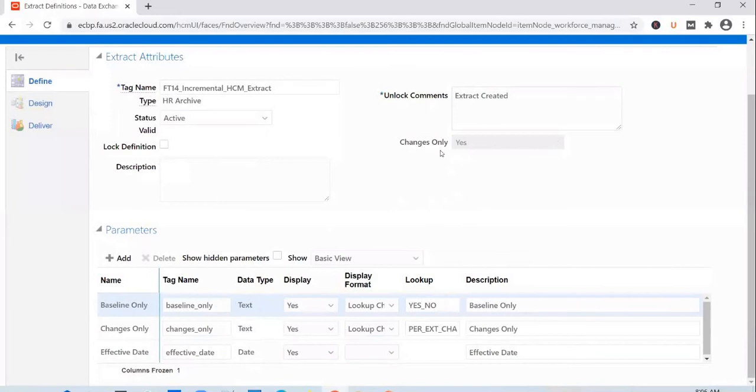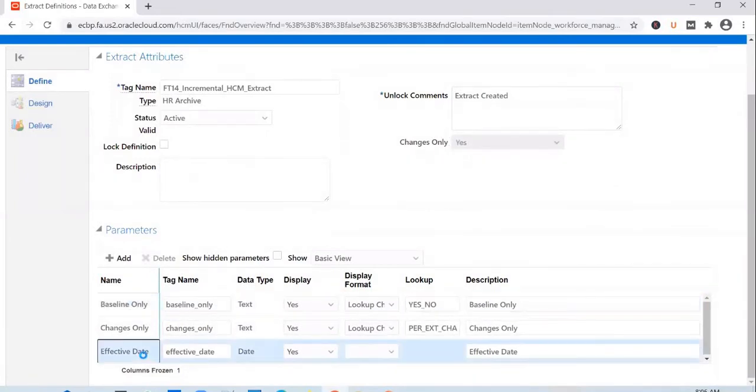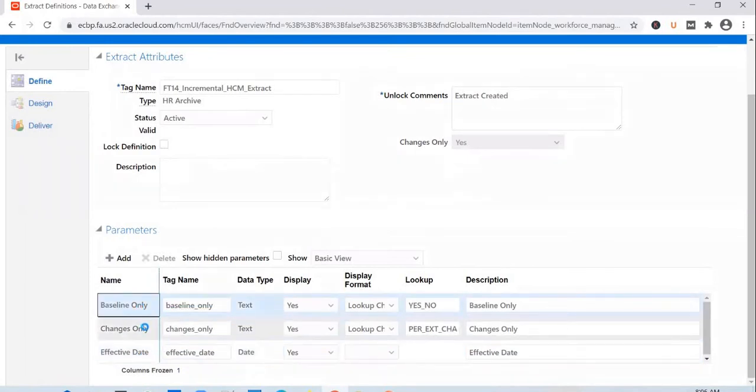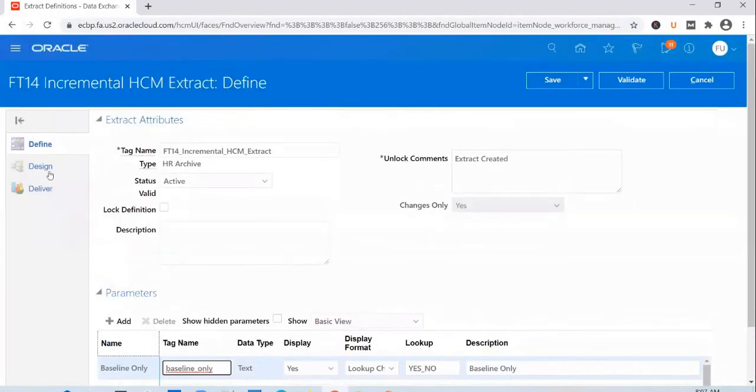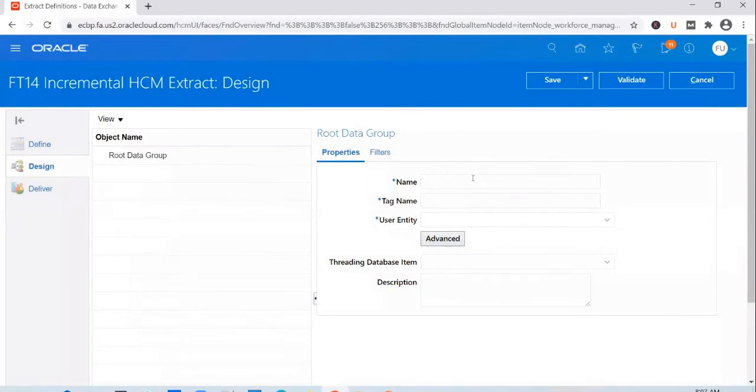And if you scroll down, since you have enabled the changes only checkbox, you could see that apart from effective date, there are two more parameters that got added called baseline only and changes only. So we'll see what these options are. I'll explain them when we are about to run the extract. Okay, so these parameters get displayed on that screen, and I'll explain it at that point. And let's go ahead and design the extract.